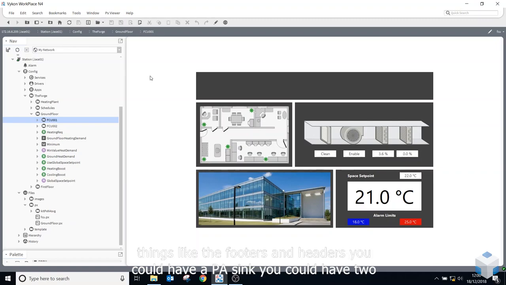You could have two graphics on one PX canvas, and just make one visible, one not visible, and then have a bit of strategy switching them on and off. So you can have one on when the other one's off, and then vice versa. So they're very useful. Use them a lot. Very versatile as well, with different reasons why you might want to use them.